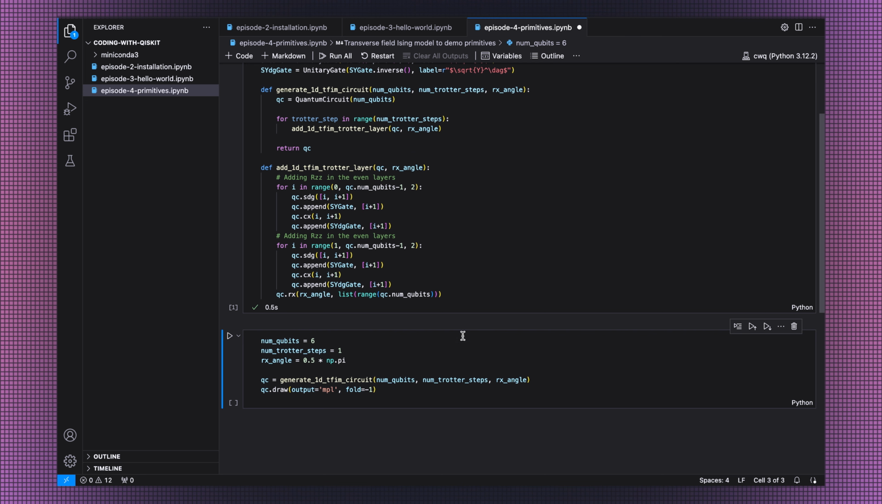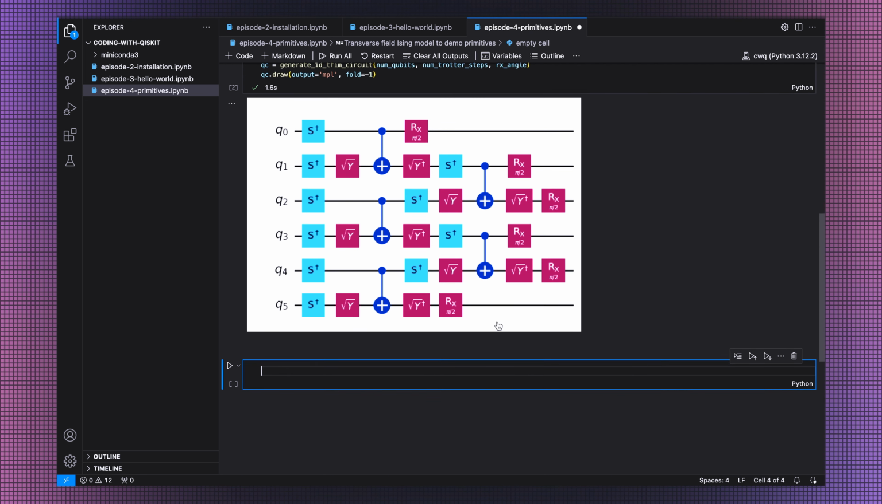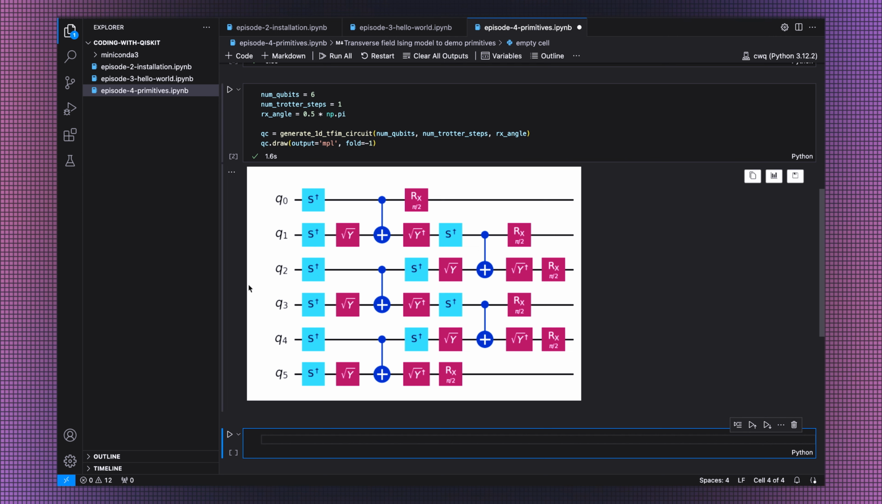Okay, that ran just fine. And let's hit enter here to see how it looks. Okay, so there we go. We can see we have the 6-qubit circuit, and we're assuming they're all connected nearest neighbor into a 1D chain. And we've got the S dagger gates on all qubits, followed by the square root of Y, followed by the CNOTs between pairs, followed by the square root of Y inverse, and then followed by the same thing on the odd layers here. And then we have an RX gate applied to each one.